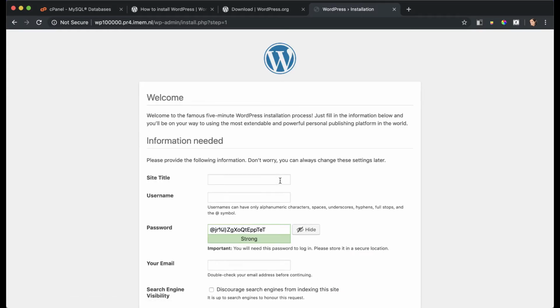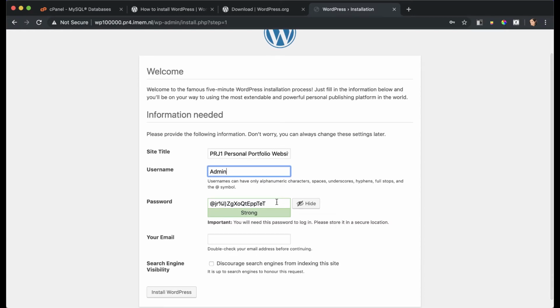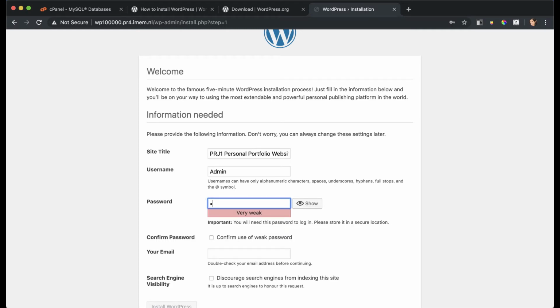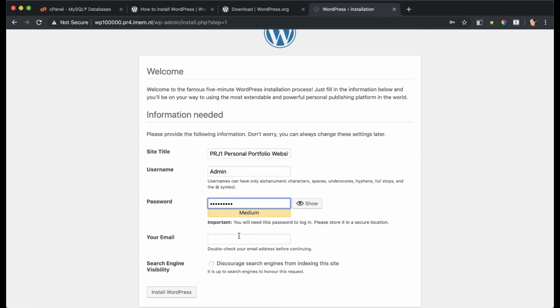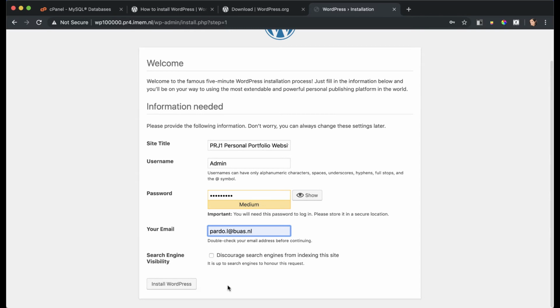So you can give a title to your site. You have to create a first user of your site. Every time that I create a website for the first time, my first user is always the admin. That's my normal practice. So I suggest that you also create an admin. Make a strong password. I'm not the best example here. I went for a medium security password. I don't want the search engines to check my website because it's just for education.